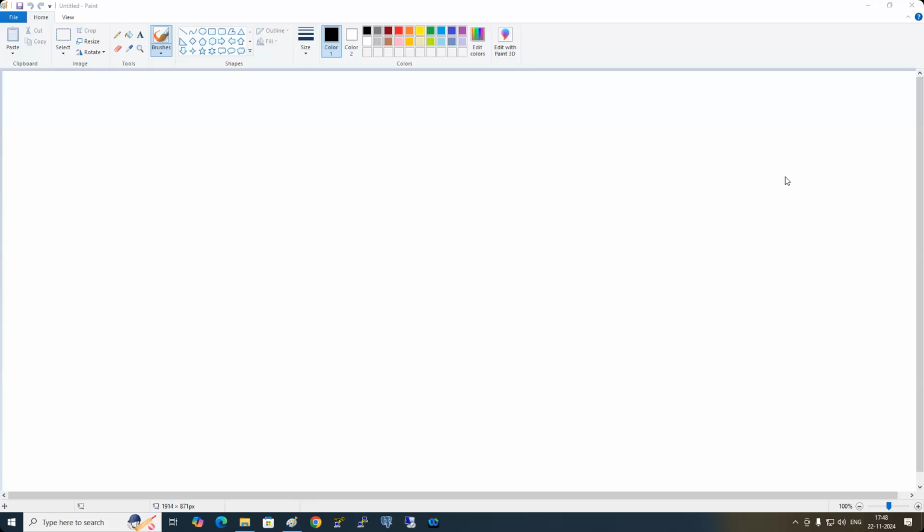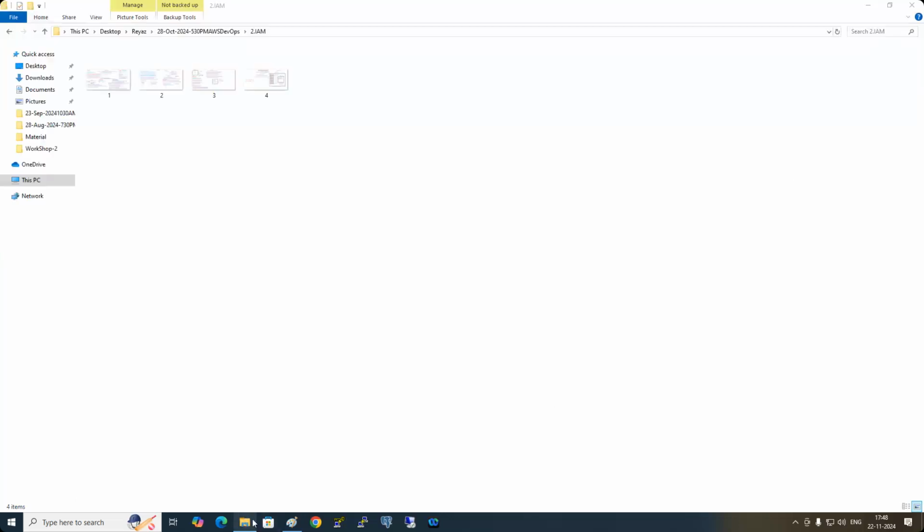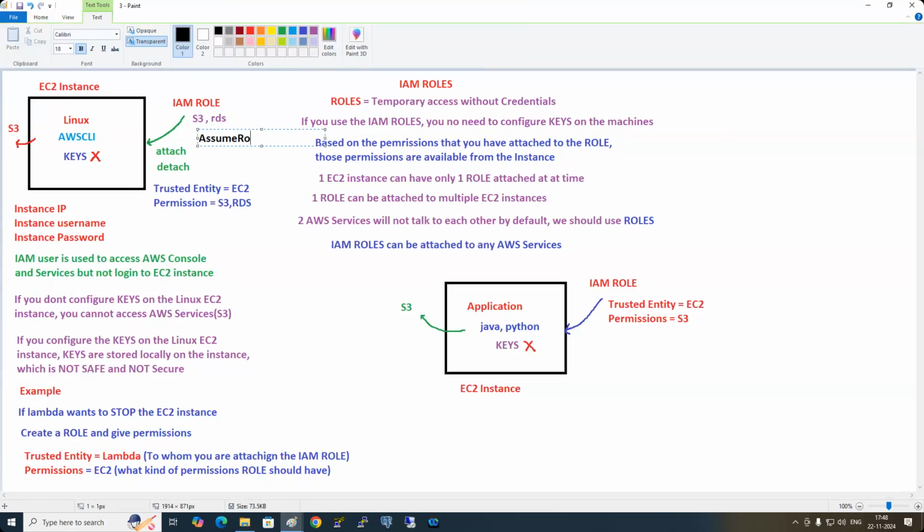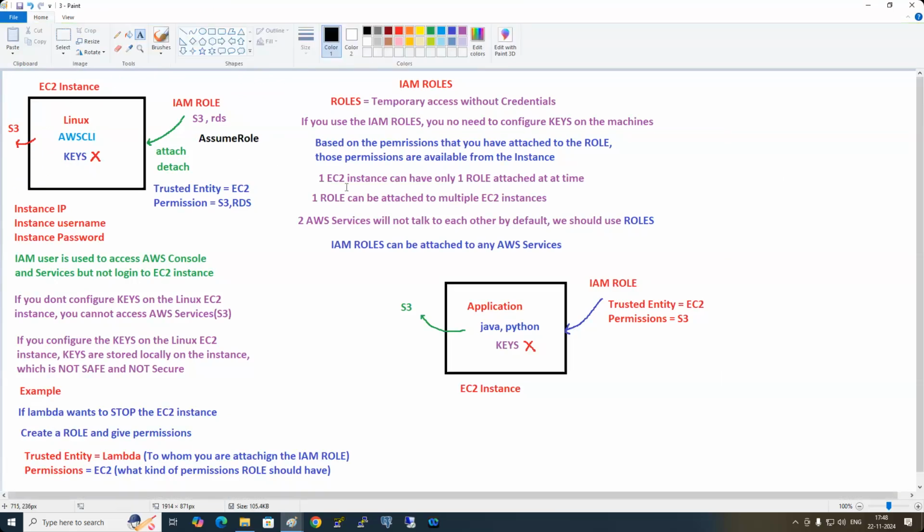When I say attached to the EC2 instance, we also use a word called assume role. I'll write it somewhere when we learn roles. So we also call it assume role. Do two services talk to each other by default? No. If they want to talk to each other, what do we need to create? Roles.